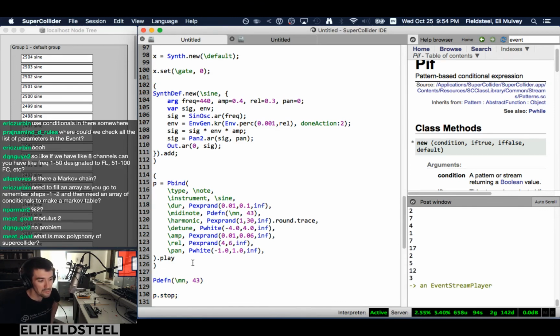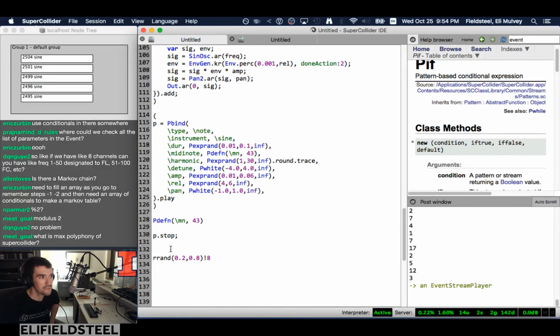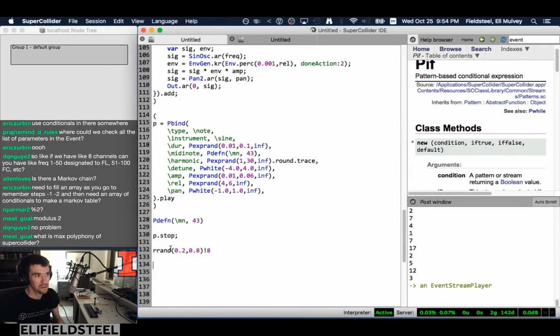The maximum polyphony of SuperCollider. Well, it depends on in what context you're talking about polyphony. There is an attribute on the server called max nodes, which is 1024. Of course, this value can be changed if you want. And this means that if you try to add node number 1025 to the server, I think it'll just throw back an error saying too many nodes or something.